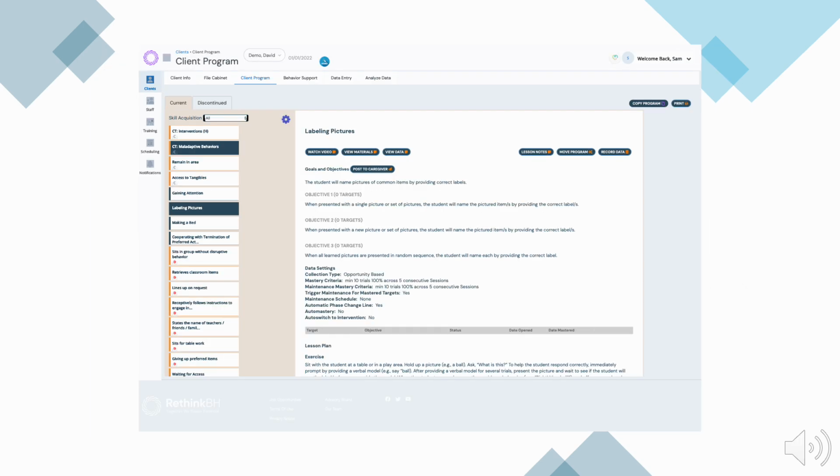The next tab is Client Program. This is where you'll see the specific programs assigned to your client. On the left, you can select a program and view its goals, data collection method, and mastery criteria. Pay close attention here. If a program says minimum 10 trials at 100% across 5 consecutive sessions, that means the client hasn't mastered the skill until those exact conditions are met. Even if you collect fewer trials with perfect accuracy, it won't count.